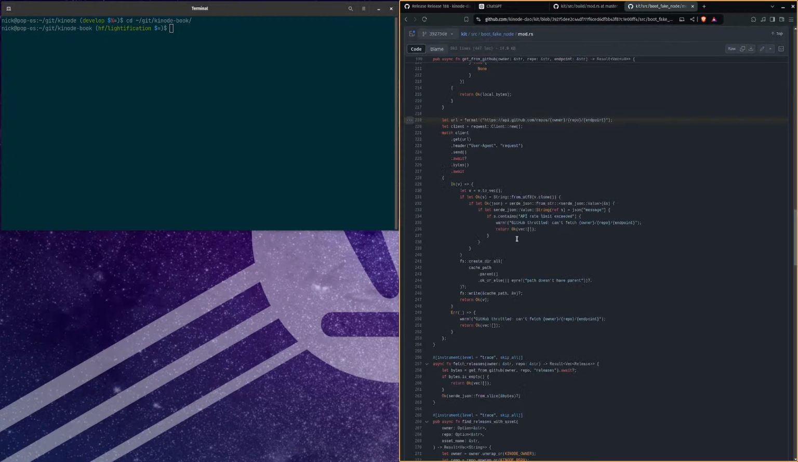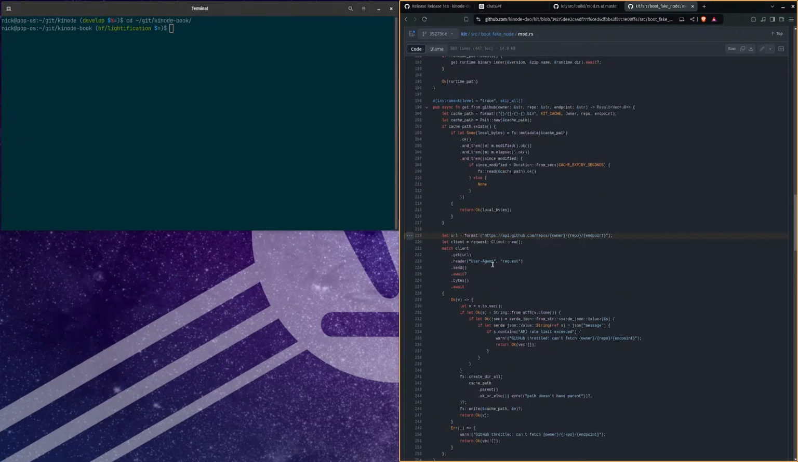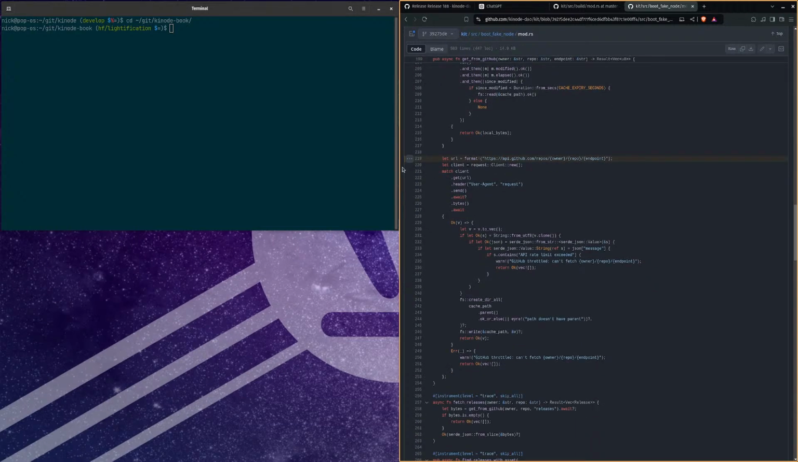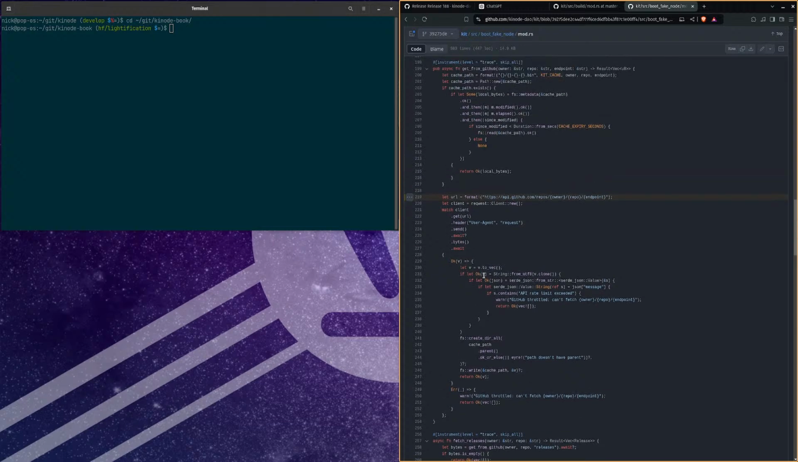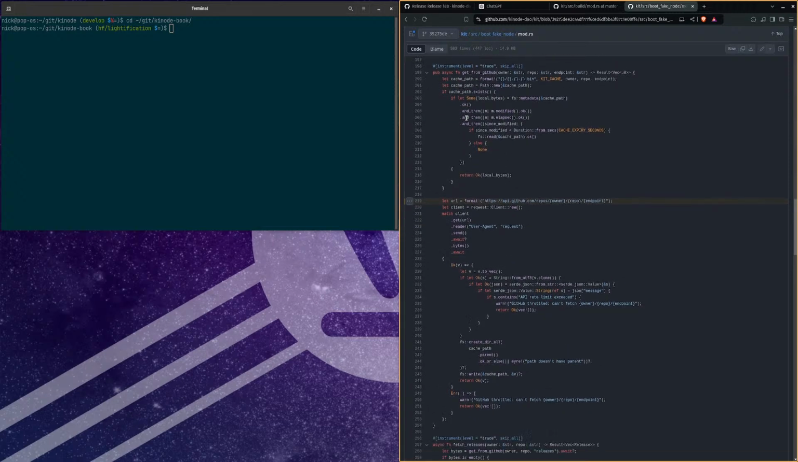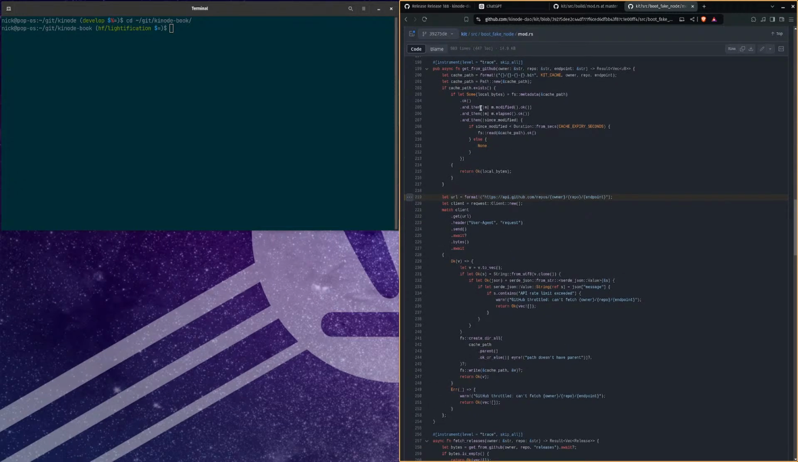Okay. What do we do with this? Okay, here we go. Get from GitHub, that looks like what we want. You give me an owner, a repo, and an endpoint, and I give you back a bytes vector. And then in here we're doing stuff. Yeah, so here you can see we cache stuff, and then we only actually fetch from GitHub if the most recent copy is older than a certain amount. Okay, so I think this is what we want.